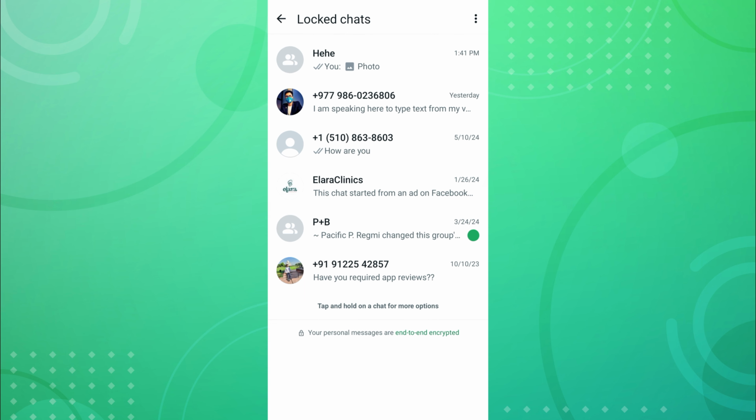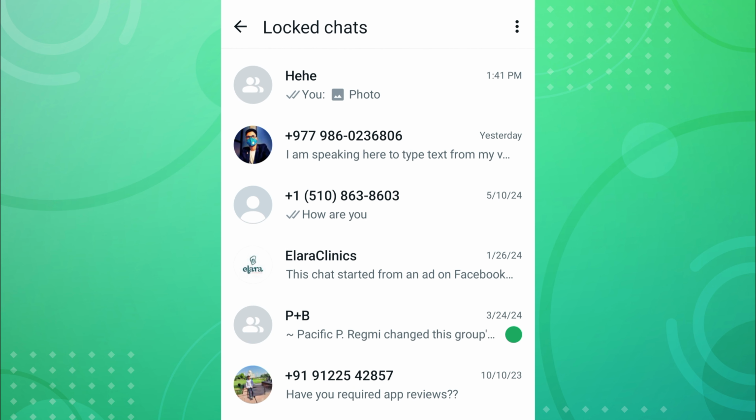Do you want to open locked chats in WhatsApp? You can find locked chats on WhatsApp with just a few simple steps.